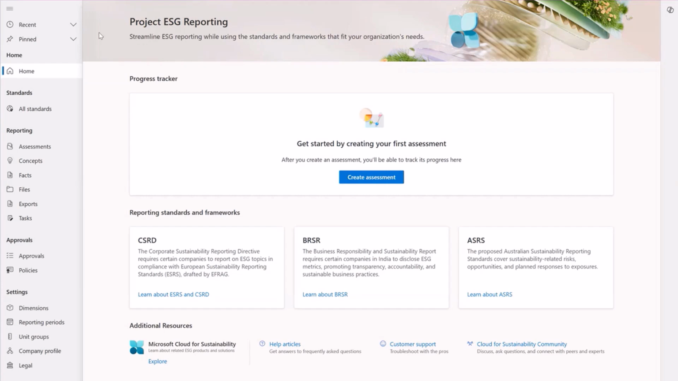Here, you can easily view the number of assessments you've created, track your progress, and check if any approval workflows have been initiated. Essentially, this section helps you stay on top of your ESG reporting process.